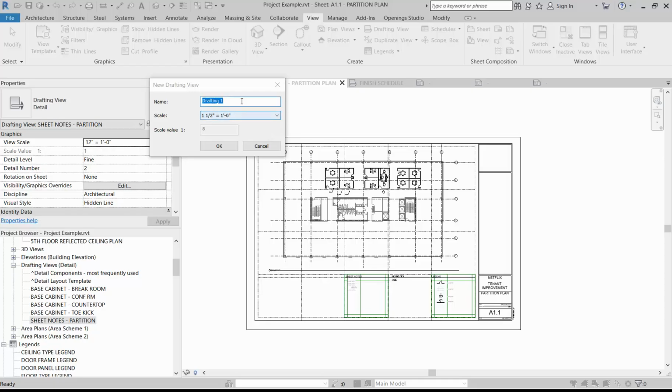So let's look at some of the specialty types of drafting views. First thing we're going to look at is our wall type schedule, which, while it's called schedule, is actually just a drafting view. It's called schedule because you're scheduling information, but from the Revit perspective, we're just drafting a more elaborate detail.